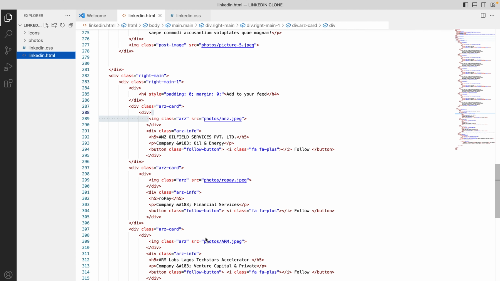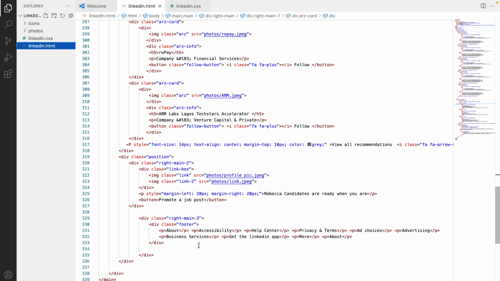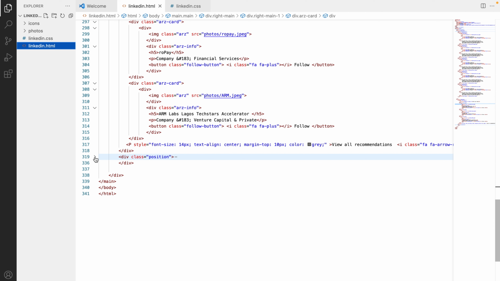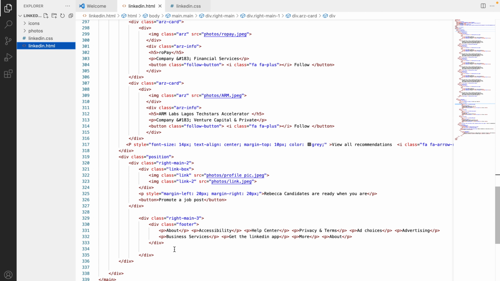So for this right main two, what I did is, because I was going to put it in a position, that's why I had to put a class of position here. I think I tried to put a position sticky on right main two and it wasn't effective until I put everything in a position.